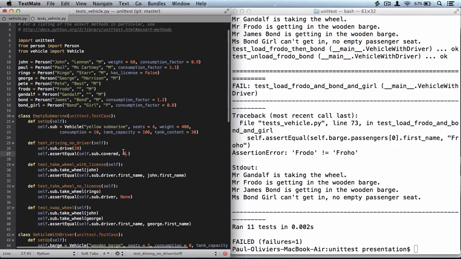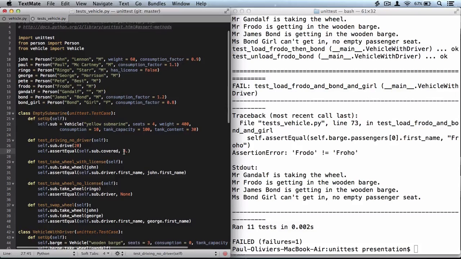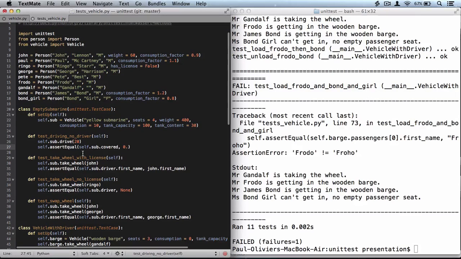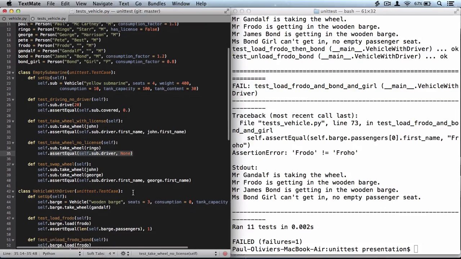So this should be equal to 0. And if it is, the test will succeed. If it fails, if it's not equal to 0, then the test will fail. Similarly, if John wants to take the wheel because John has a license, John is allowed, so there should be a driver. Well, if Ringo wants to take the wheel, then this should not be allowed, so there should be non-driver afterwards. If John takes the wheel and then George takes the wheel, then the driver should be George.